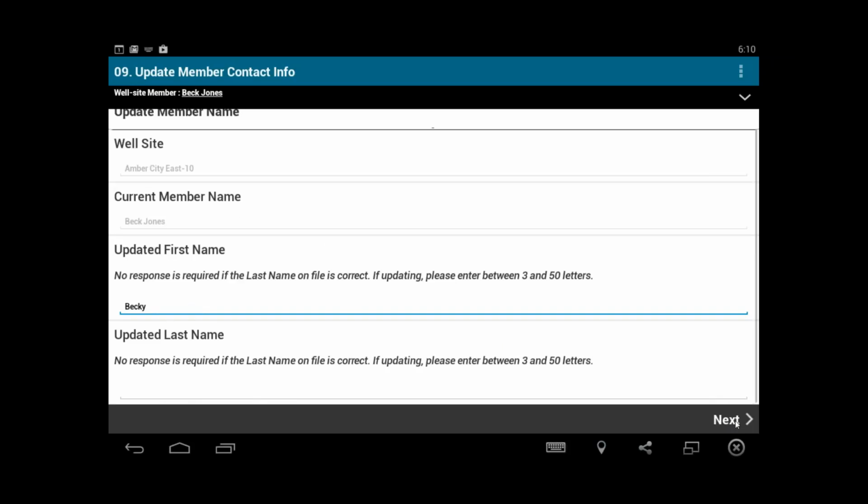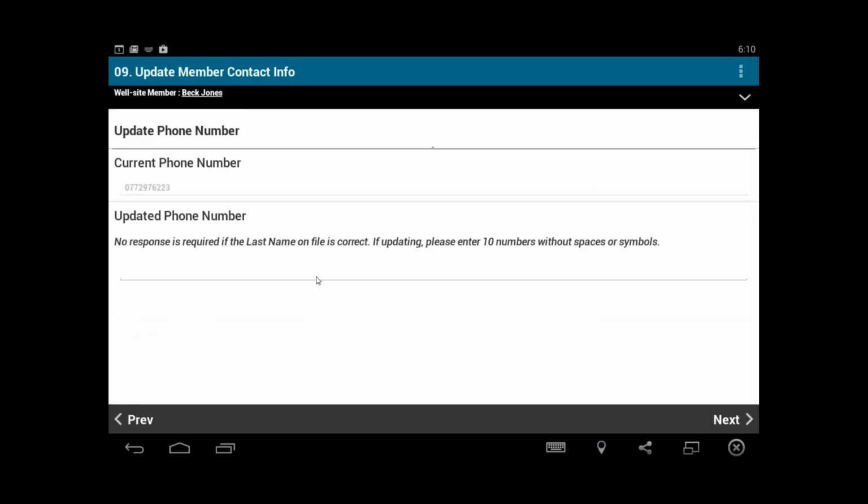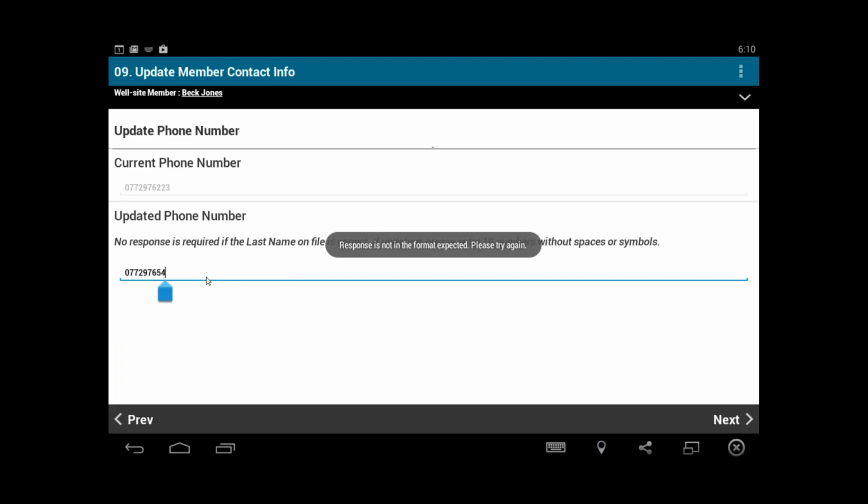And let's say her last name is correct. For the phone number, we'd have validation that wouldn't allow for letters. And also the length of the phone number needs to be exactly 10 digits. So if you have one less or many more, you also can't proceed.